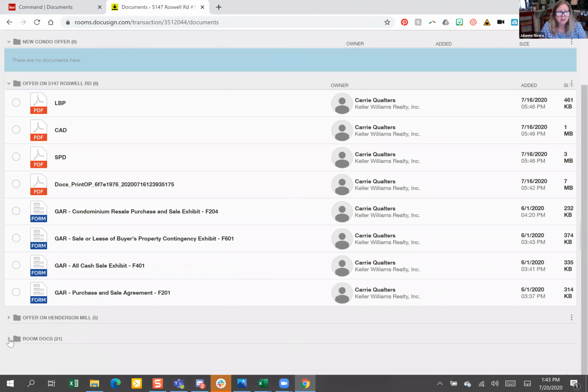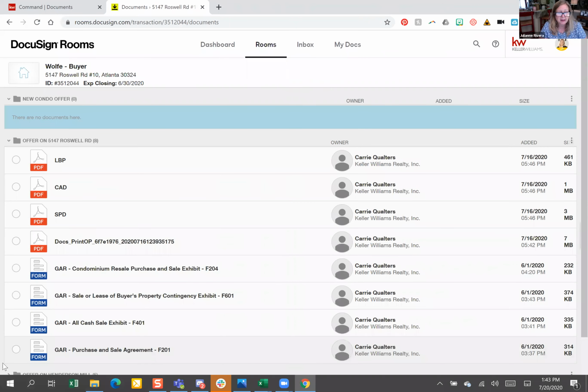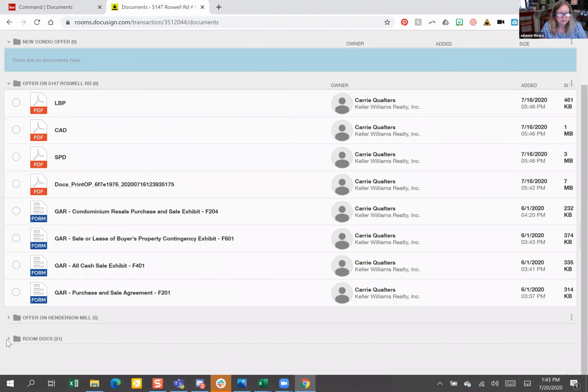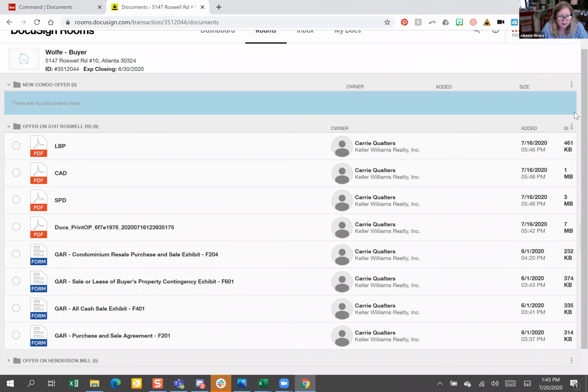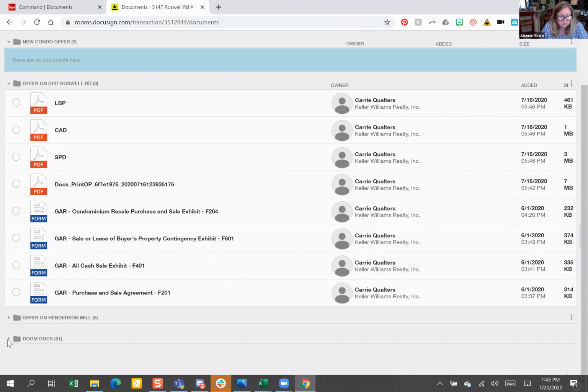And when you add a document, will it automatically add it into that folder? Because that's not what was happening to mine. Mine was going into the room docs, and then they were stuck there. Yep. So it goes into the room docs, and then you have to drag it up. Okay. Yep. That's what I've been doing.